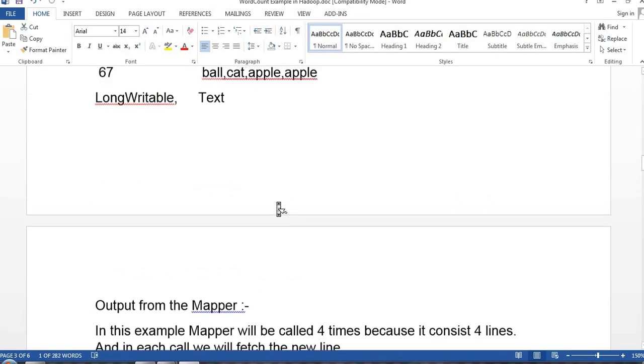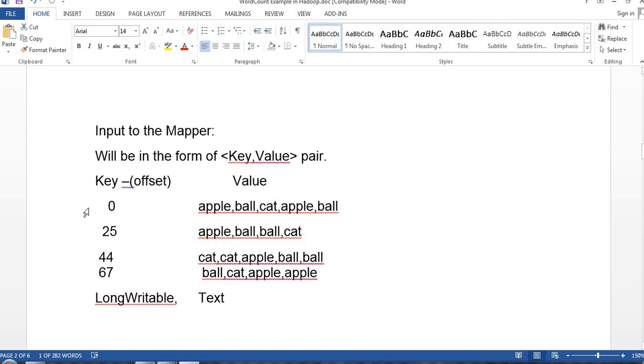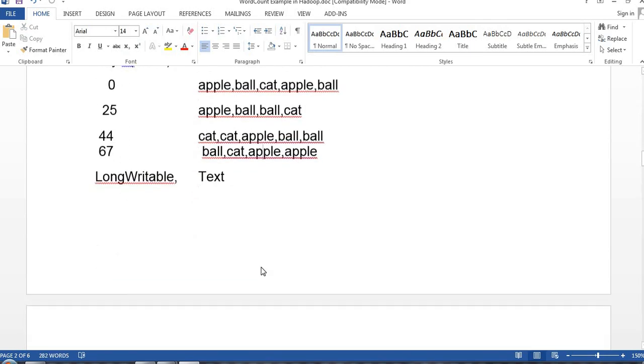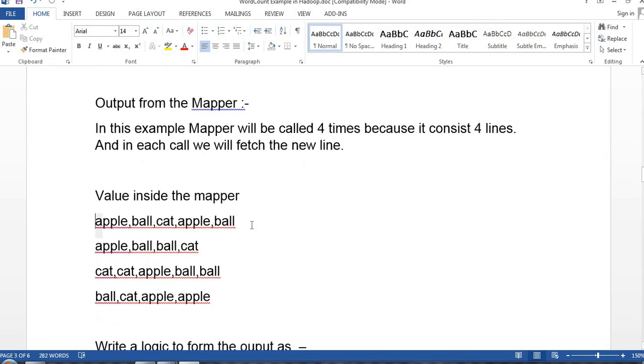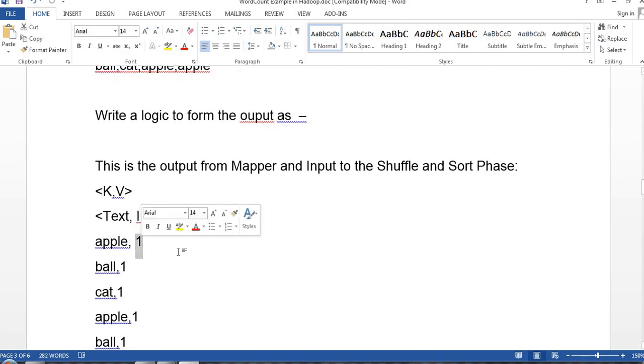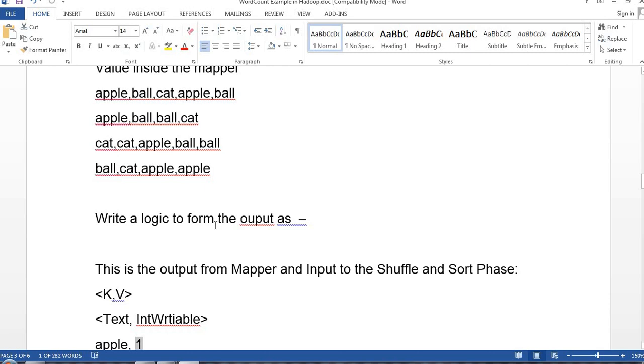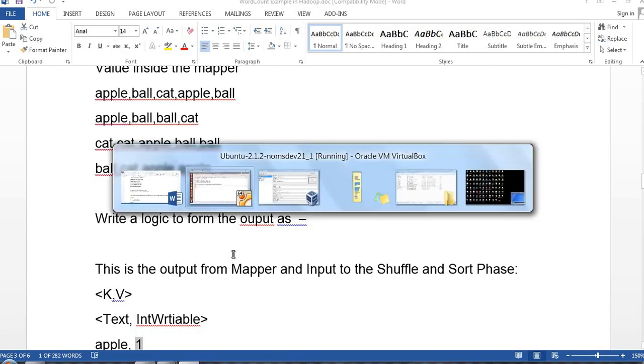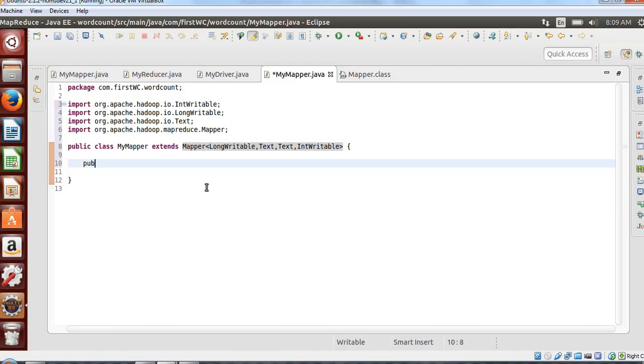What is the logic behind it? We are getting the data in this format. We will take the values, where the value will be the line. We'll break the line into multiple words and append each with 1. This is what our logic is, right? So we'll write our logic for map. I'll say public void map.